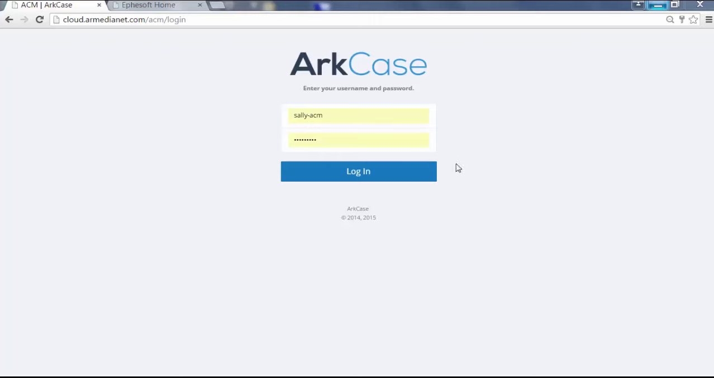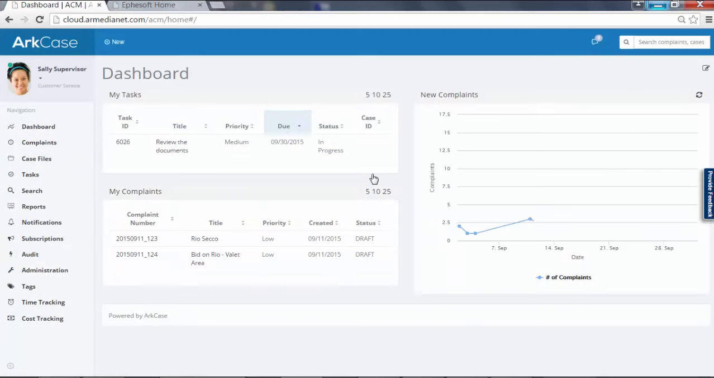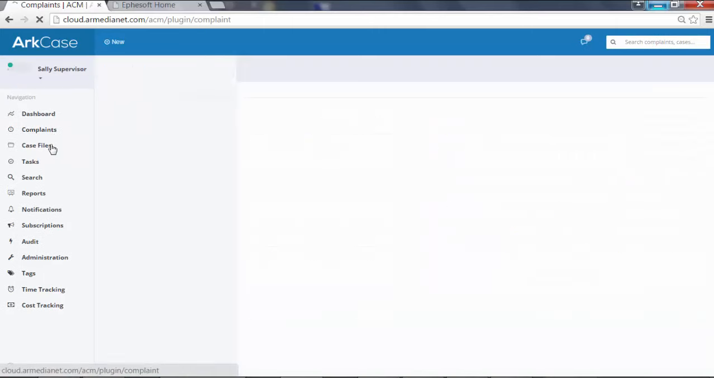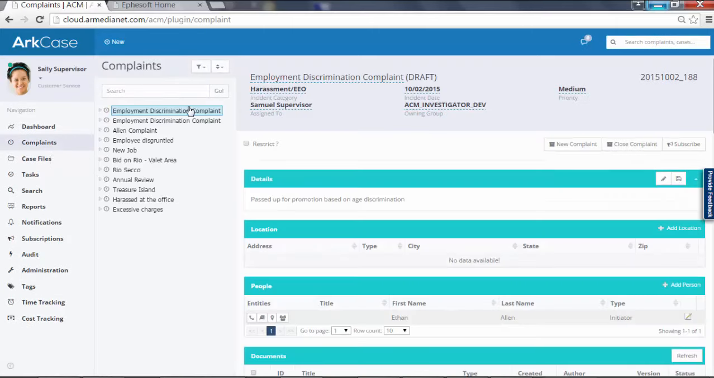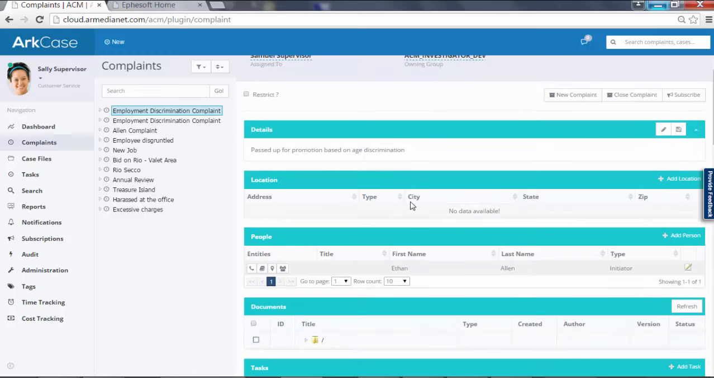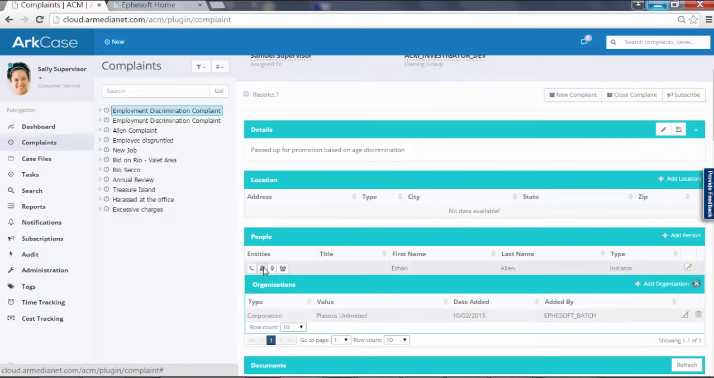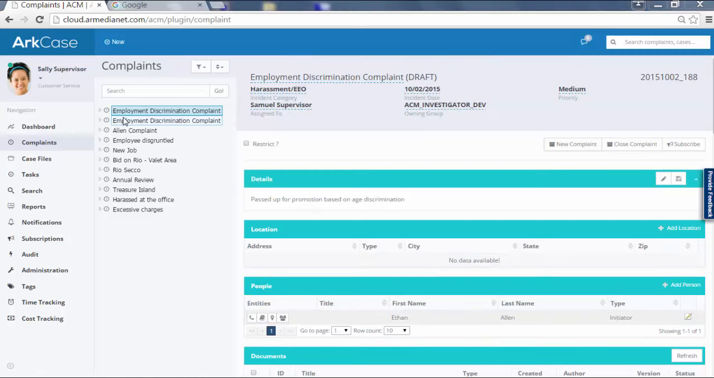After Ephesoft exports the batch, we're going to go ahead and log in as a user in ArkCase. We'll go to the complaints area, and here you'll see two complaints from the scanned files that were just ingested. Here's the first one. Notice all the information that was extracted right from the pages, as well as information from Ethan, his phone information, everything that was entered on the page. So automatically, two complaints were ingested right into ArkCase and ready for processing.